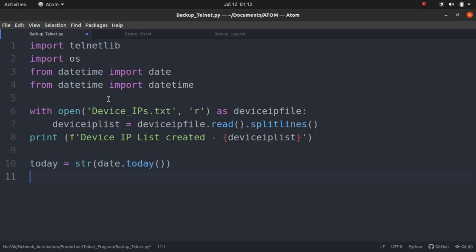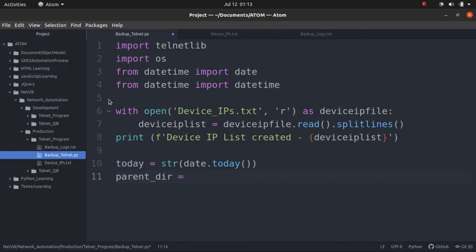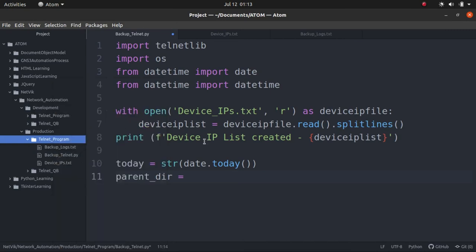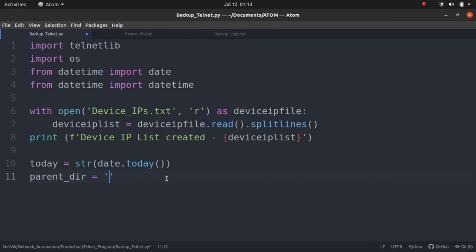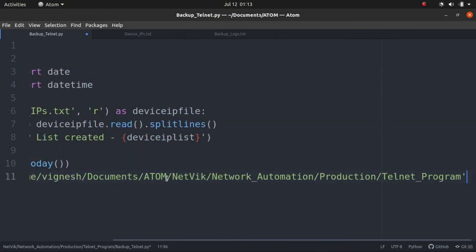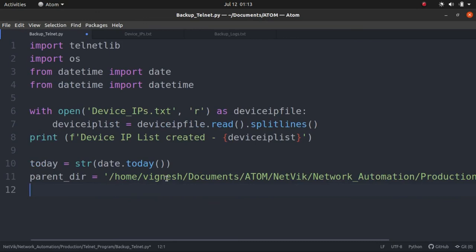Then the next step is, let's do a parent directory. So let me open this. Where do I want to create the file? Let's create the folder inside of this telnet program. So let me copy the full path of this one. Let me collapse this screen again. So this is the path, parent directory. Under this directory, there will be a folder created with the date. The name of the folder will be the date.